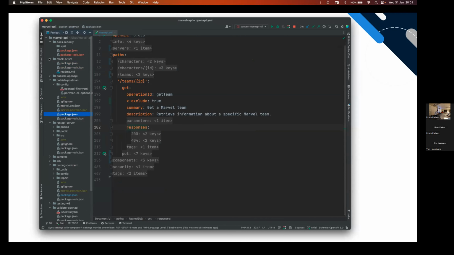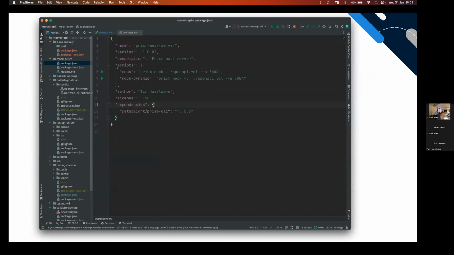Here's mock Prism. So it's again just a simple module. You can decide if you want to have the static mock or dynamic mock. Dynamic means it will just lorem ipsum all the values. Static mock means it uses all your examples that you put in. So the more examples you put in your documentation, the better, the more realistic your mocking will also be.